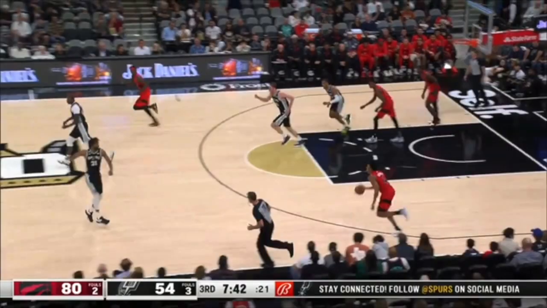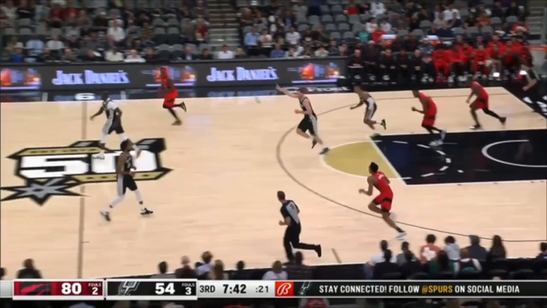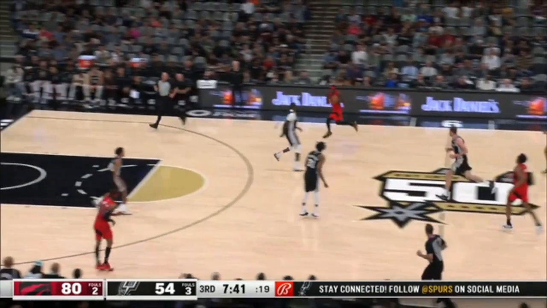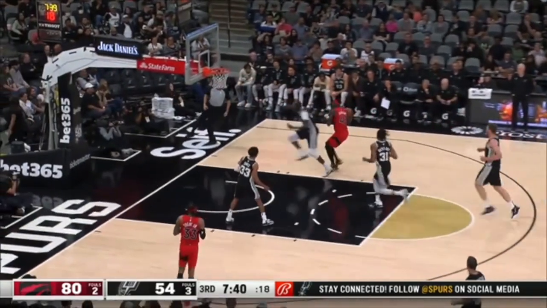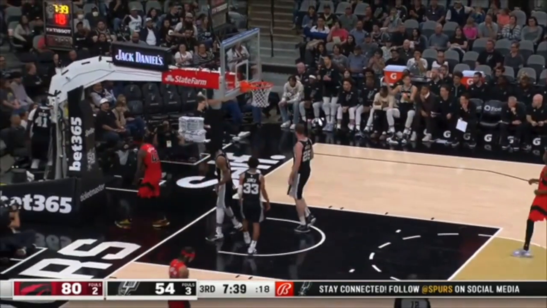Come on, Gorgui Dieng. There's no such thing as jogging back in transition. Look at this. Look at him jog and jog. If you sprint, now you're underneath Siakam and can guard one-on-one. But you jogged. So now Siakam's going to get it, go right to the rim and one.